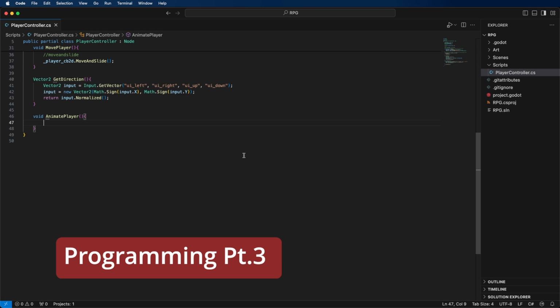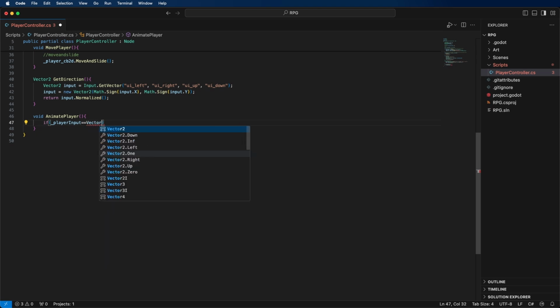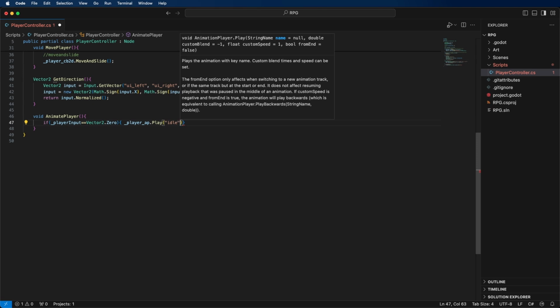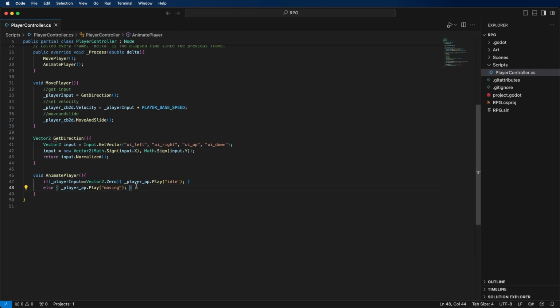Let's go back to our script, and first we want to go if our player input is equal to vector2.0, then we want to set our player animation player.play, and we want to play our idle animation. Otherwise, we want to play our moving animation. Now, the .play function on an animation player will not reset an animation if it's already playing. It will just continue it. This is why we can continually call the play function without it having reset the animation each time.